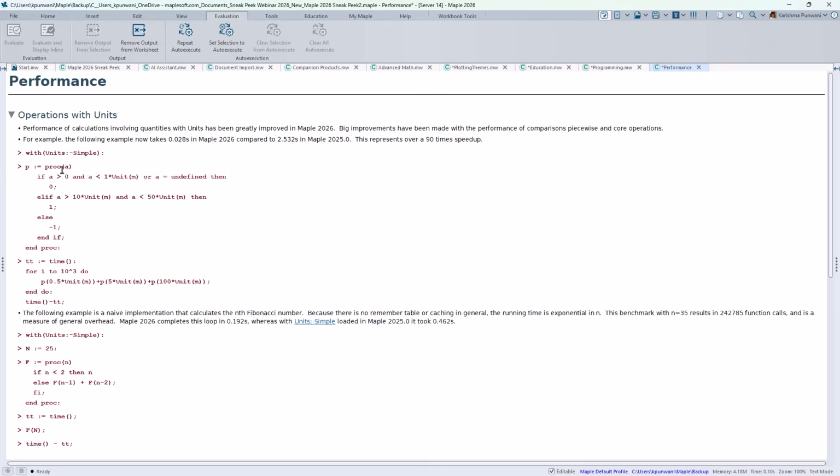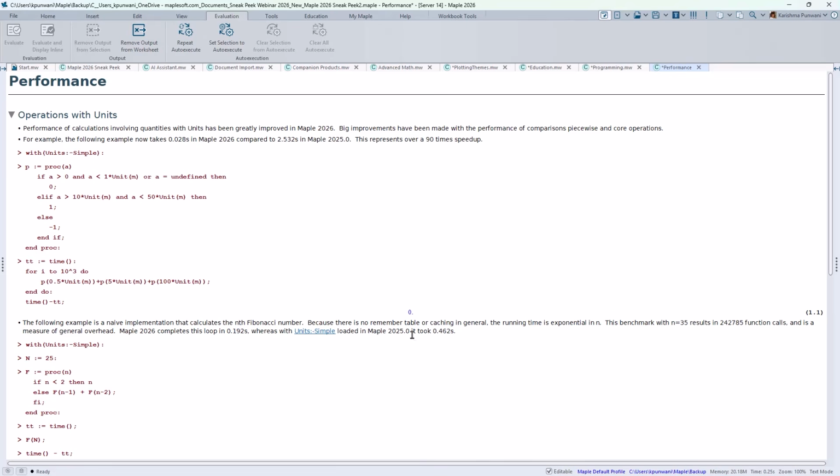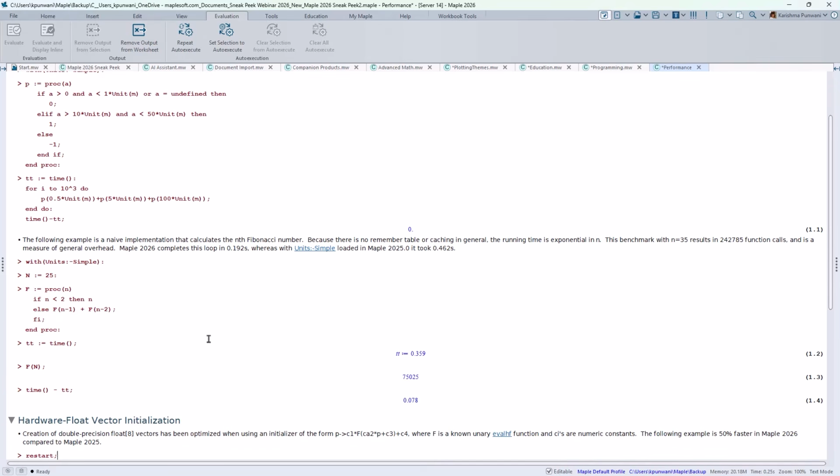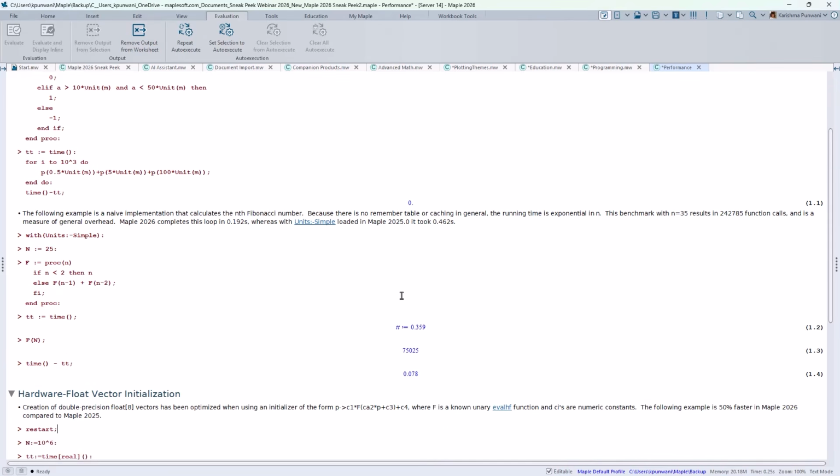So let's see how it performs on my machine. And super fast over here. Here's another example. This in Maple 2026 on my colleague's machine completes the loop in 0.192 seconds. And when you have unit simple loaded in Maple 2025, it took 0.462 seconds. And you can see just how fast this is in Maple 2026.